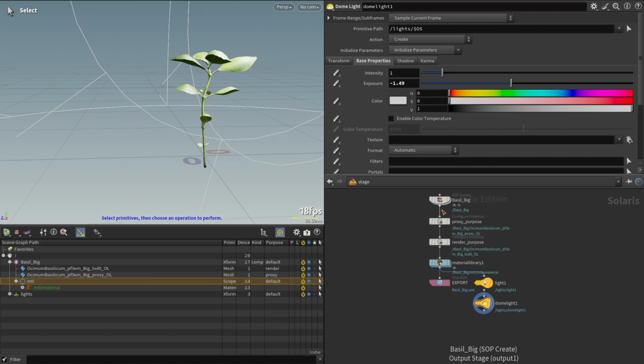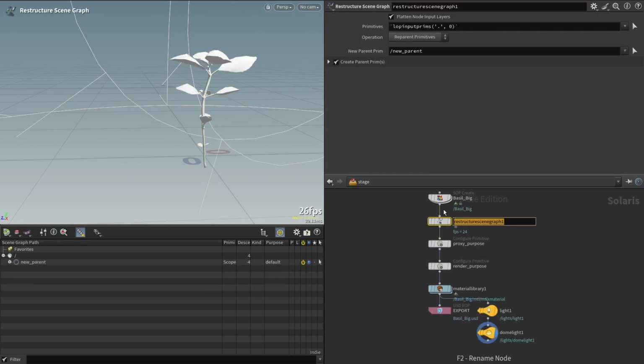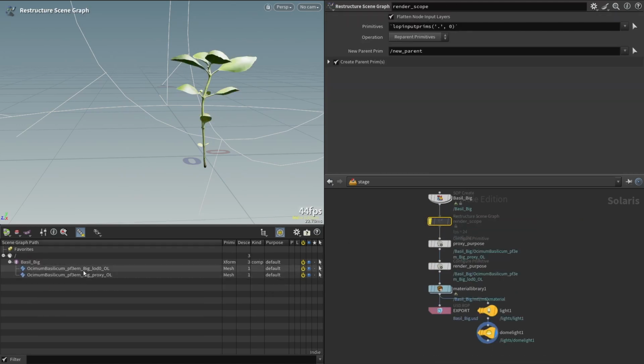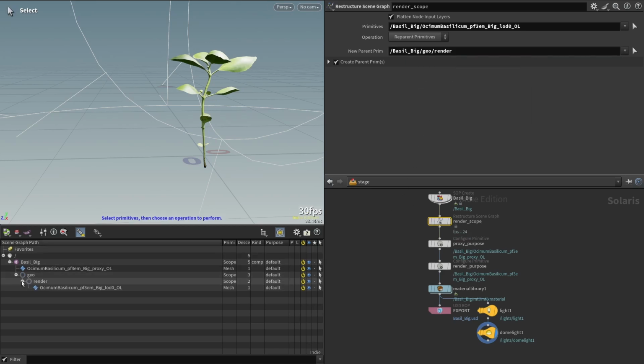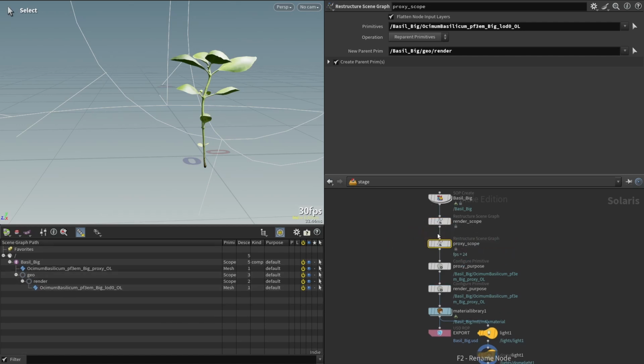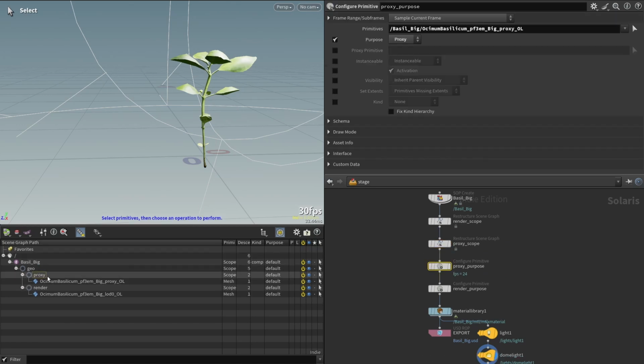After the SOP create, add a restructure scene graph. By default, this will reparent primitives. So point it to the LOD0 mesh, and then set the new parent to /basil_big/geo/render, which will create geo and render scopes, and parent LOD0 underneath. Next, duplicate the restructure, point it to the proxy mesh, and set the parent to /basil_big/geo/proxy. Now we can relink our purposes to the proxy and render scopes. And that's our purposes all set up.